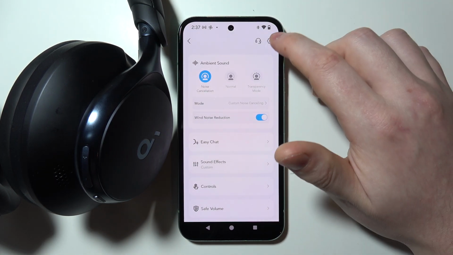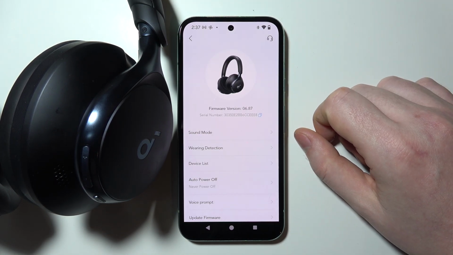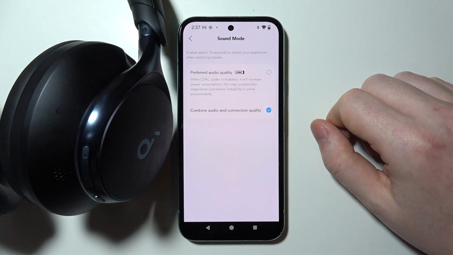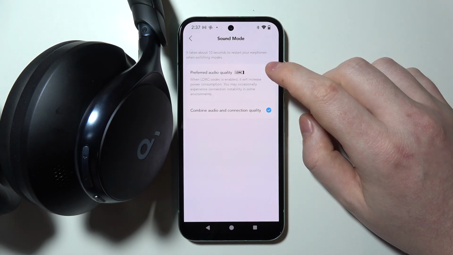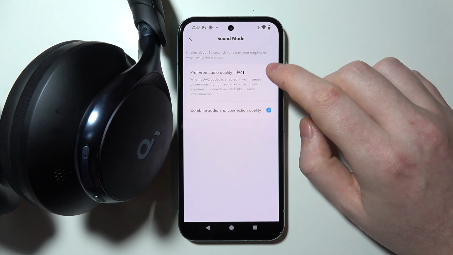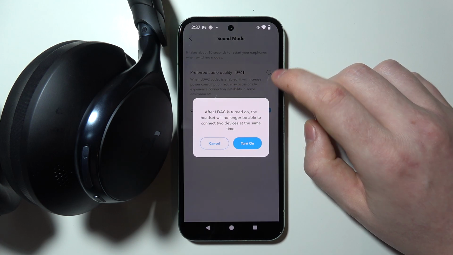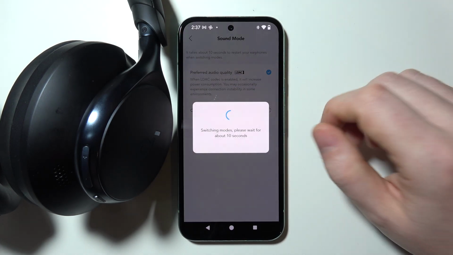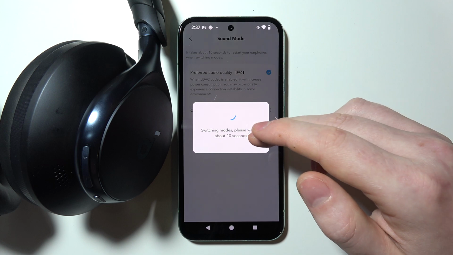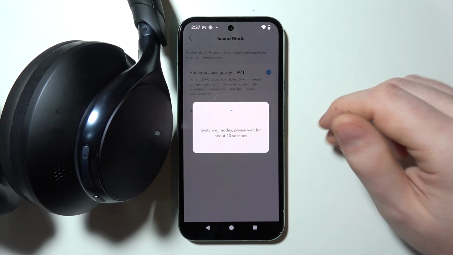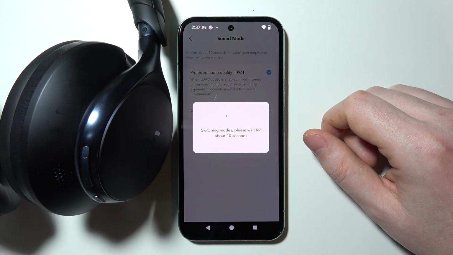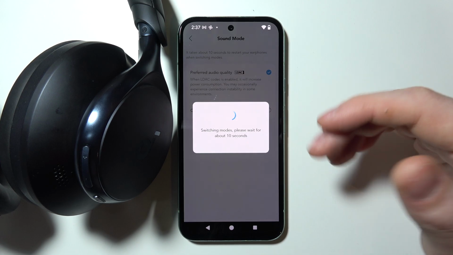Then we can move to the gear icon in the top right corner of the screen, navigate to sound mode, and right there you'll be able to enable preferred audio quality to LDAC, which improves the quality of the headset by a lot. So this will take around 10 seconds to switch between two different modes, and make sure to do it.